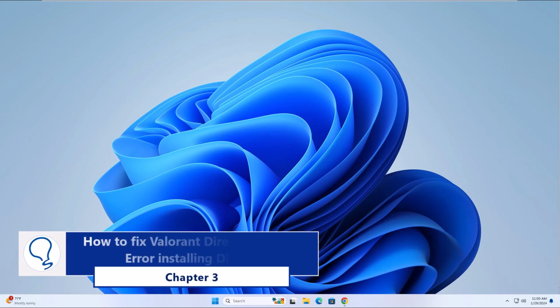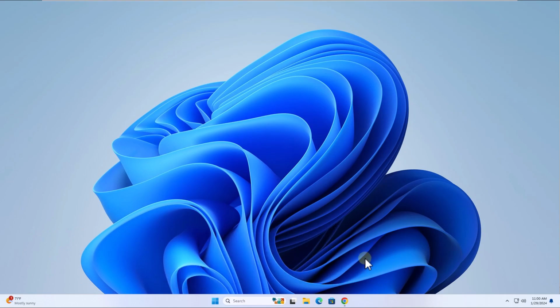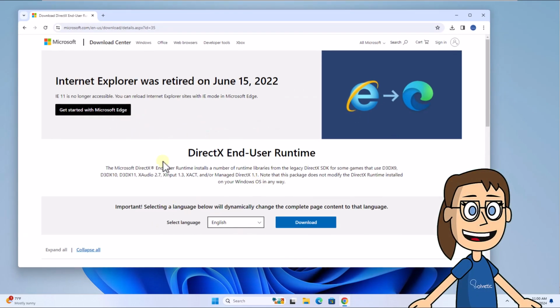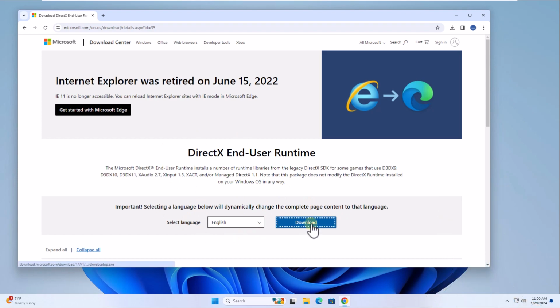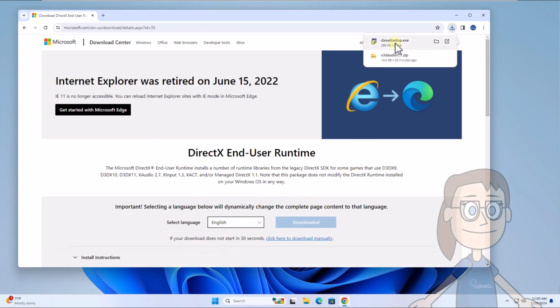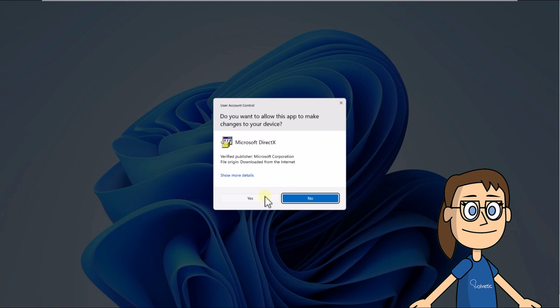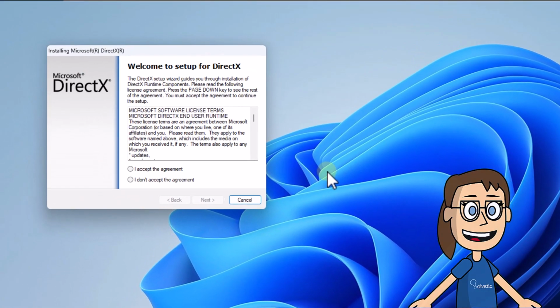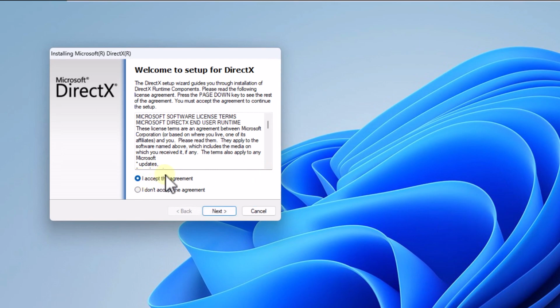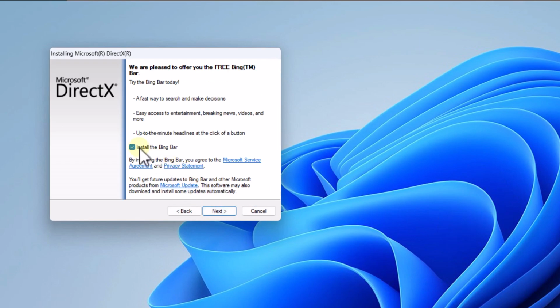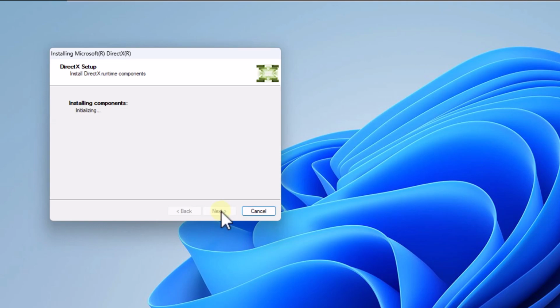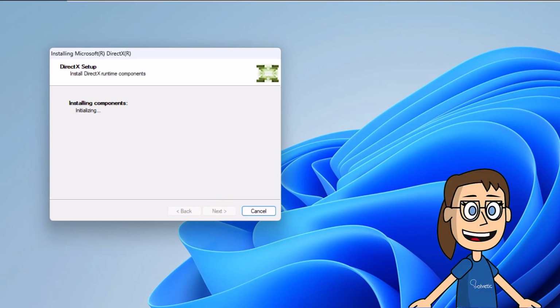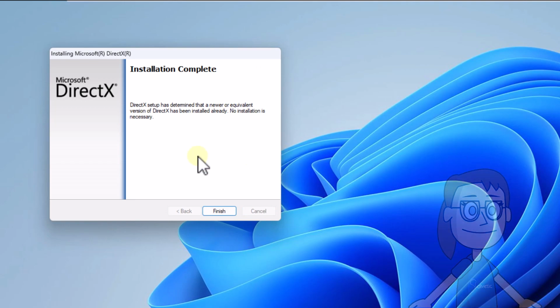Chapter 3. How to fix Valorant DirectX Runtime Error Installing DirectX. To begin, go to the link that we leave you in the video description. Click on Download. After, run the downloaded file, click Yes, accept the use license and you can install the Bing bar or not. When you click Next, you will wait for all the DirectX plugins to download and install.